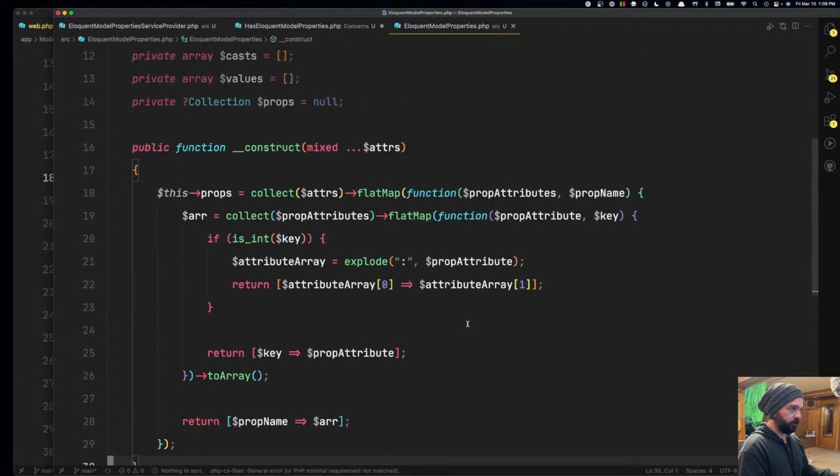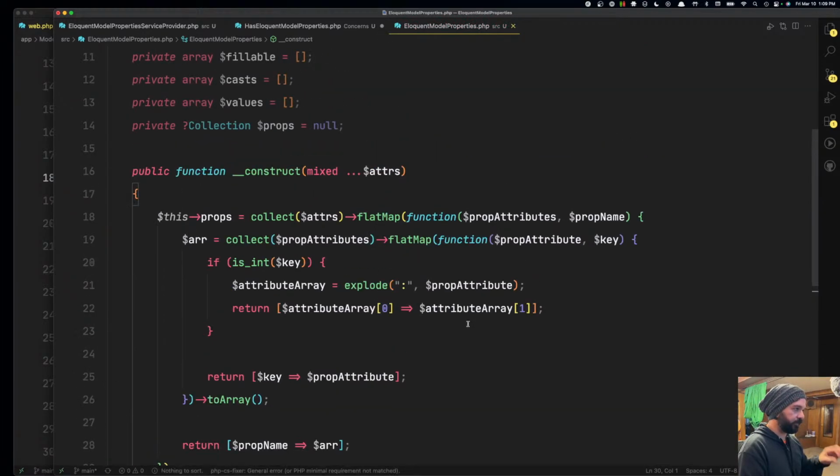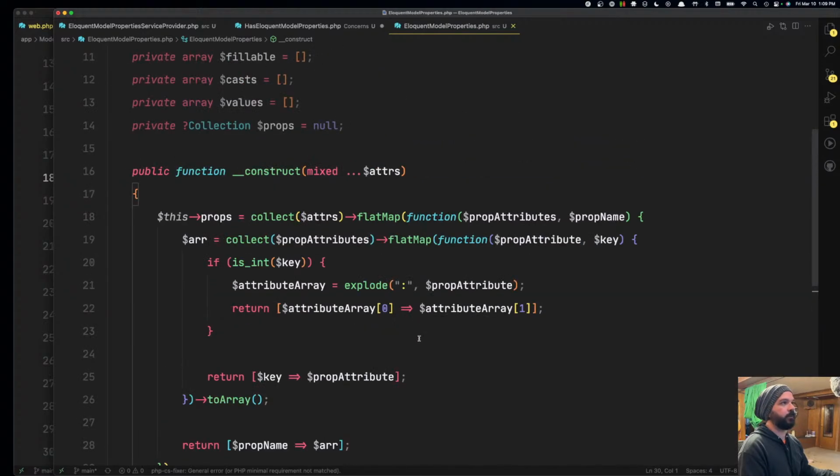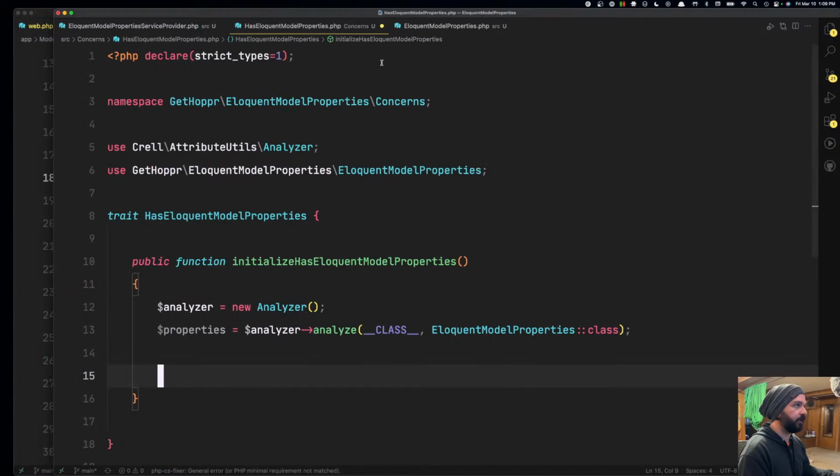Okay, so we're looping over this, exploding that thing apart, and now I have this array of arrays, or this collection of collections, I guess. And now what do we want to do? So now inside of Eloquent, I have these properties. So now I could say, cool, let's set up some stuff. The first one I want to set up is let's just get everything that's fillable.